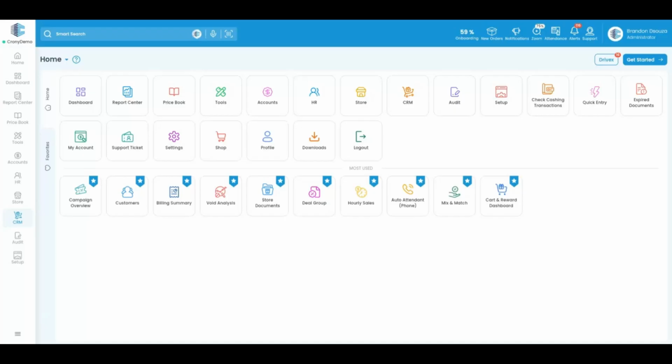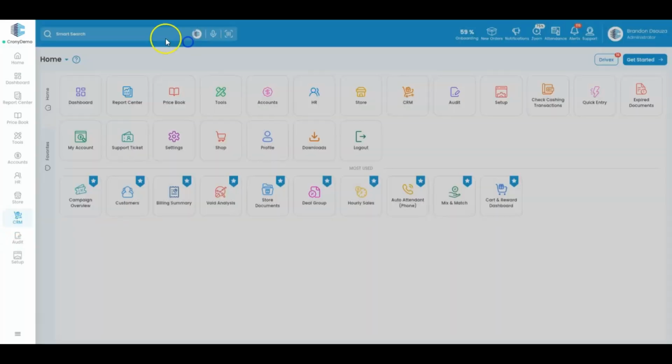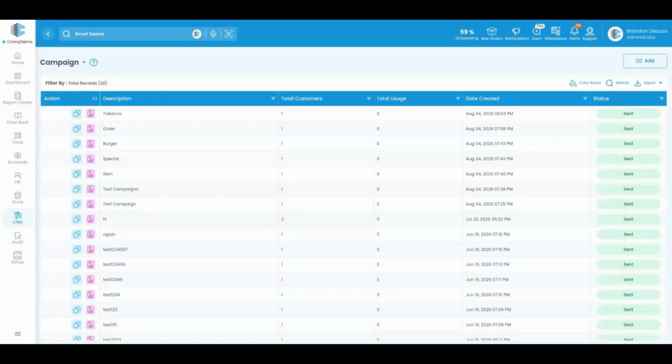In this video, we'll go over the campaign overview module inside CronySoft's backoffice. This is used to create and send SMS marketing campaigns to your customers directly from your CRM section. To begin, go to the CRM, then click Campaign Overview, or use a smart search instead.